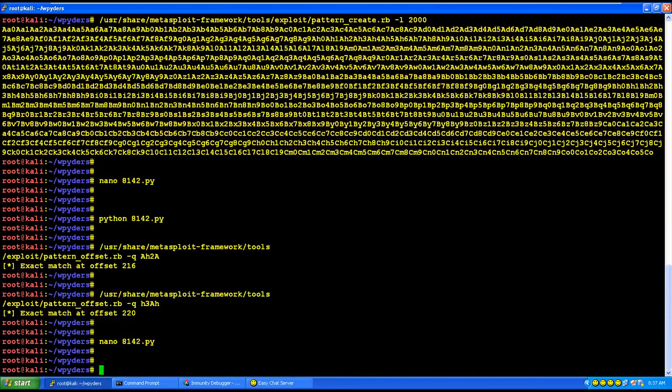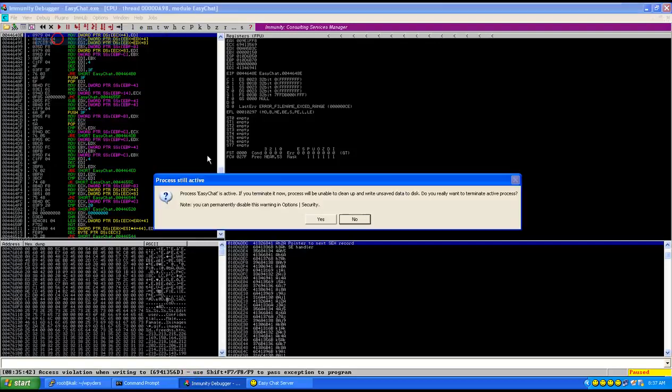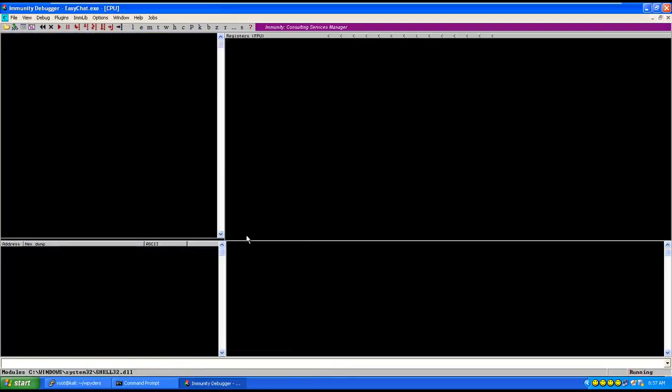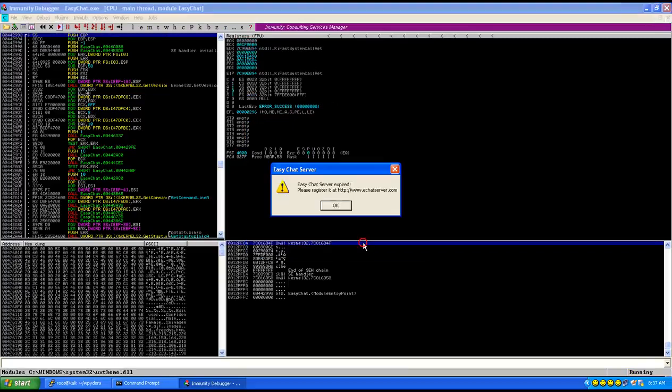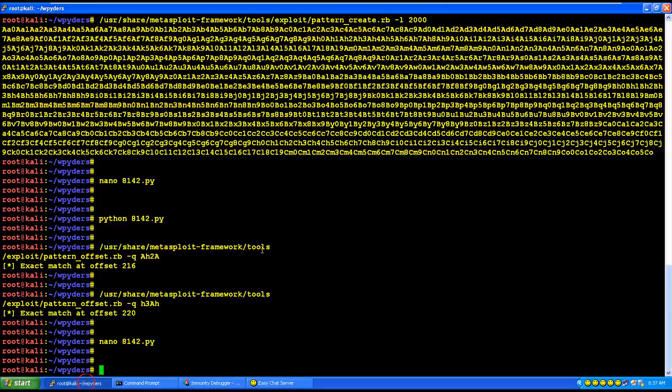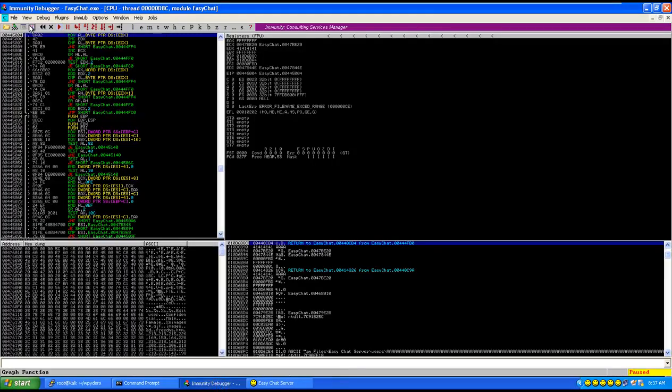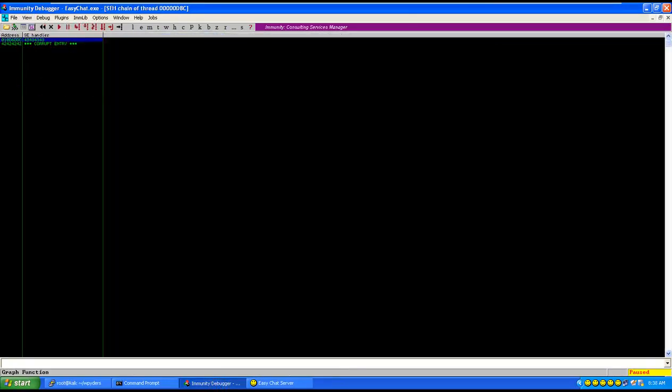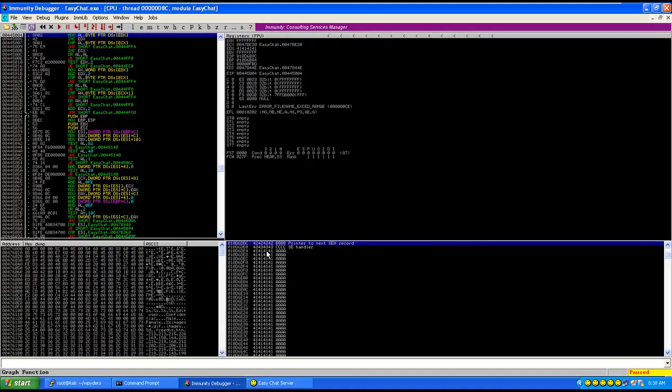Save the script, restart the application, run it, and execute the script again. Now we should see, perfect, 43 43 43. Our handler has been overwritten by 4 C's. So right click, follow address in stack, and I can see now the SE record is overwritten by 4 B's, and then the handler is overwritten by 4 C's, and then our payload starts again with 41 41 41.